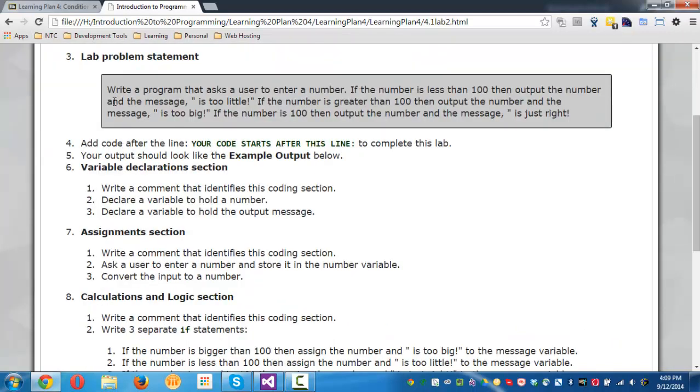First thing is we've got to write a program that asks the user for a number. If that number is less than 100, they can put in whatever number they want. If it's less than 100, we'll output the message it's too little along with the number. If the number is greater than 100, it's too big. If it equals 100, it's just right. So this is kind of our Goldilocks lab here.